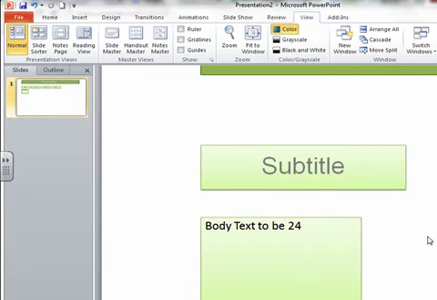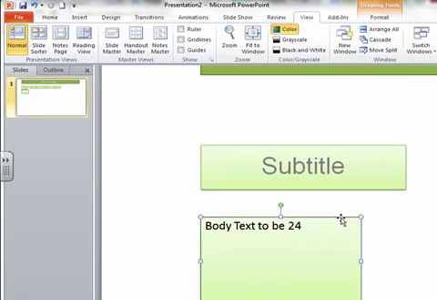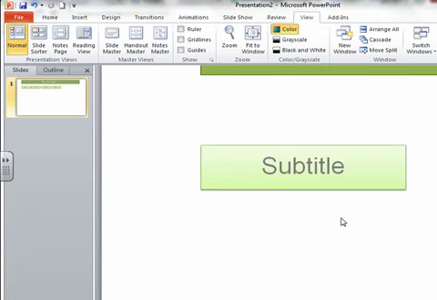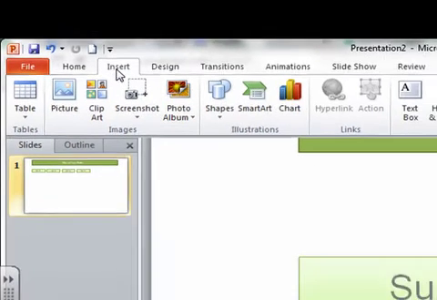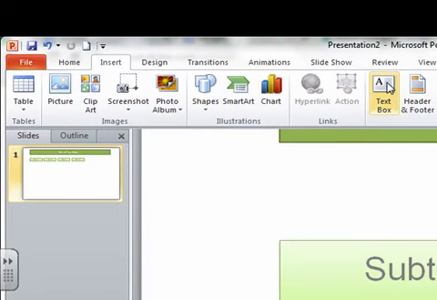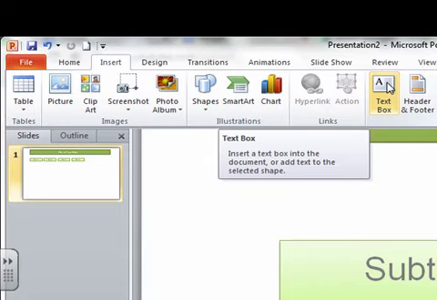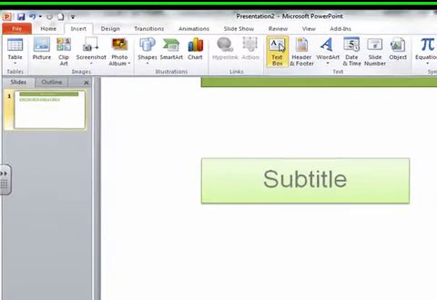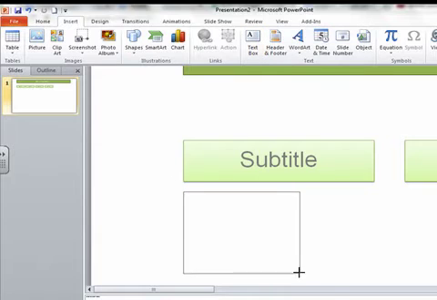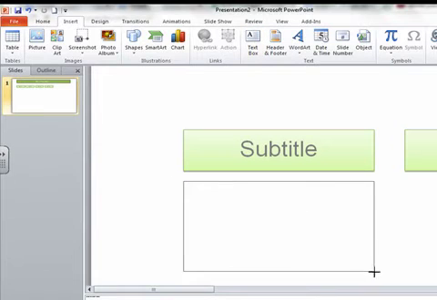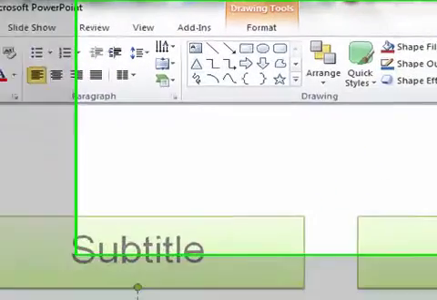But you may want to have rounded text boxes instead of a square text box, just because it looks a little interesting. So I'm going to go ahead and delete this text box by clicking on it once and hitting backspace or delete. And I'm going to go back to my Insert tab, and under my Insert tab I'm going to go to Text Box. I'm going to go ahead and click the text box. And in order to add the text box, you have to click and drag with the mouse to add the text box. And now I have a text box.